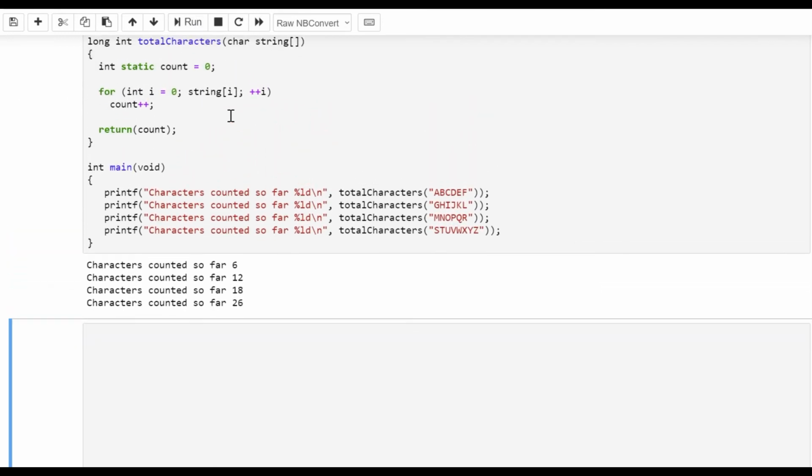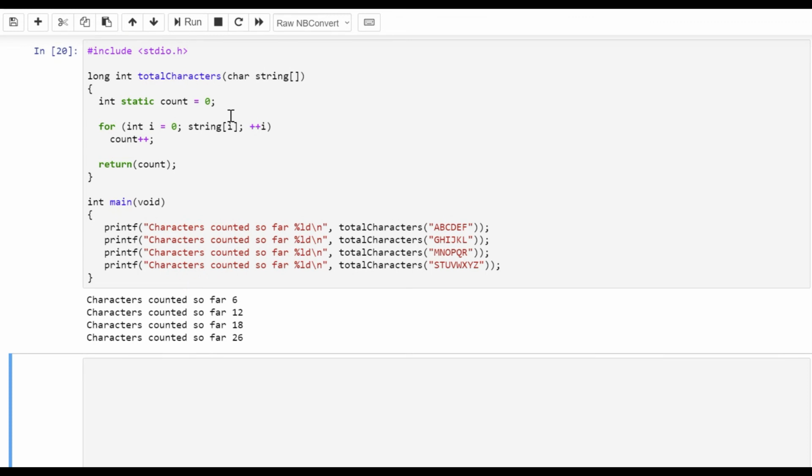So for the characters counted so far, it got passed the string A, B, C, D, E, F. There's 6 characters, so it counted them. It gets passed 6 more. So, as I've seen, 12 so far. Then it's seen 6 more, 18, and finally it sees all the letters of the alphabet.